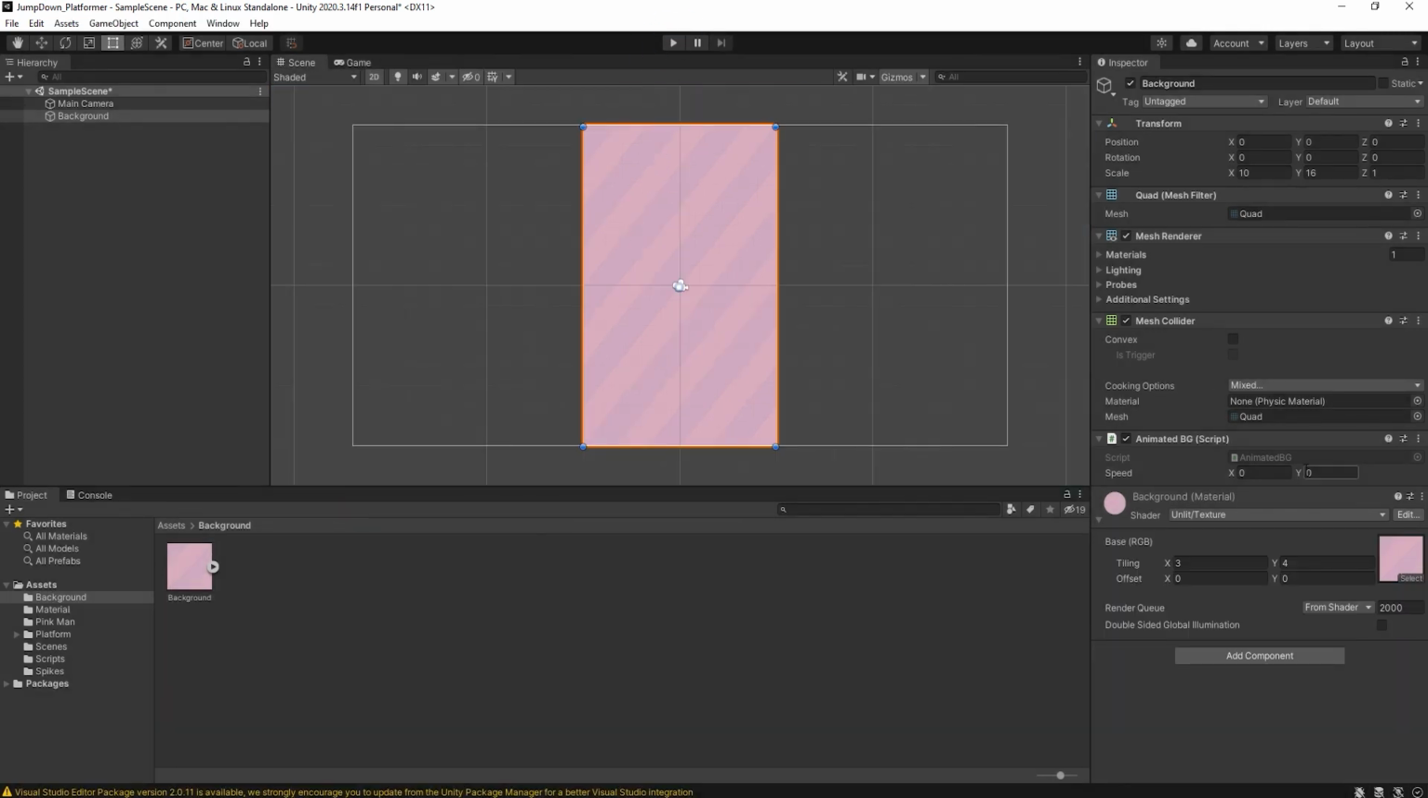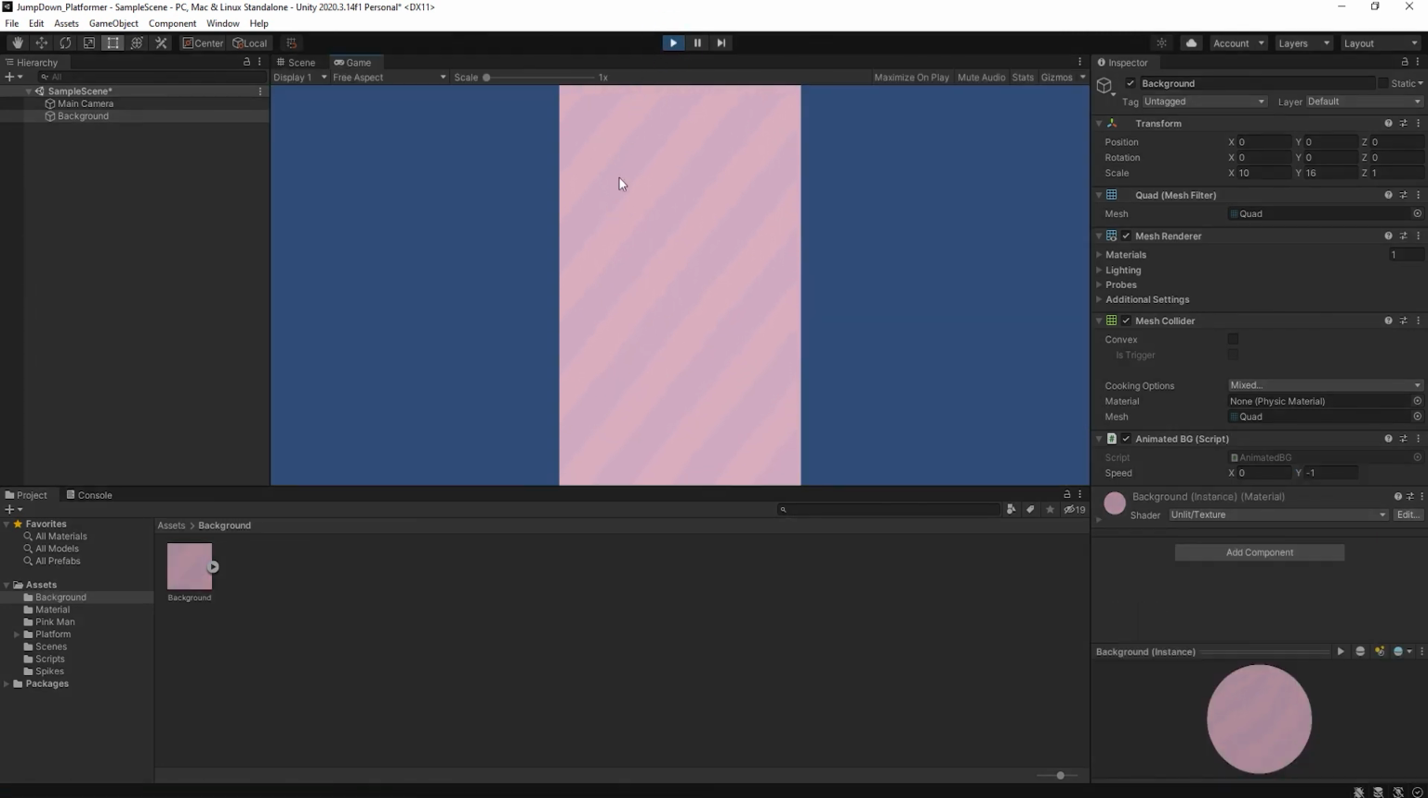Now if I set the value of Y to -1 and click on play, here you can see our background is animated.